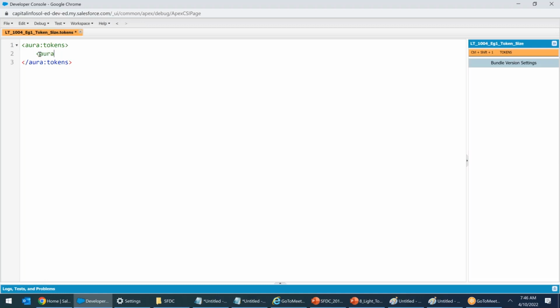Aura token. Name equals to, I will say, FNTSZ. Name equals to FNTSZ1. Value equals to 15px. Like this, I will create multiple tokens.